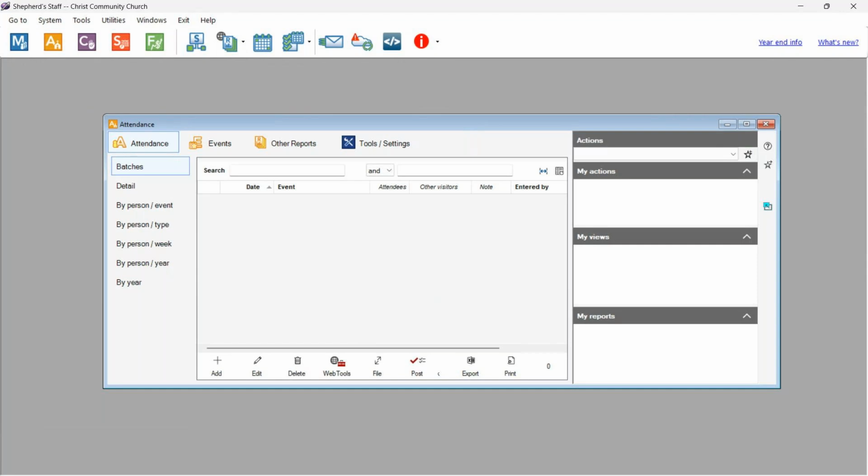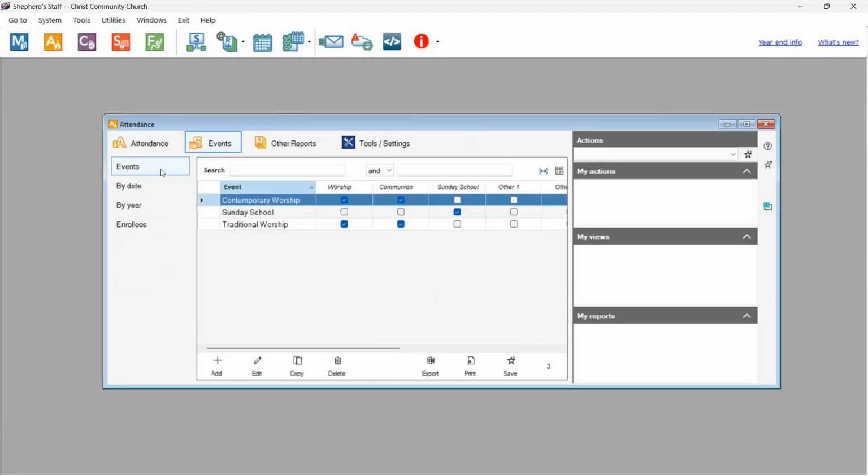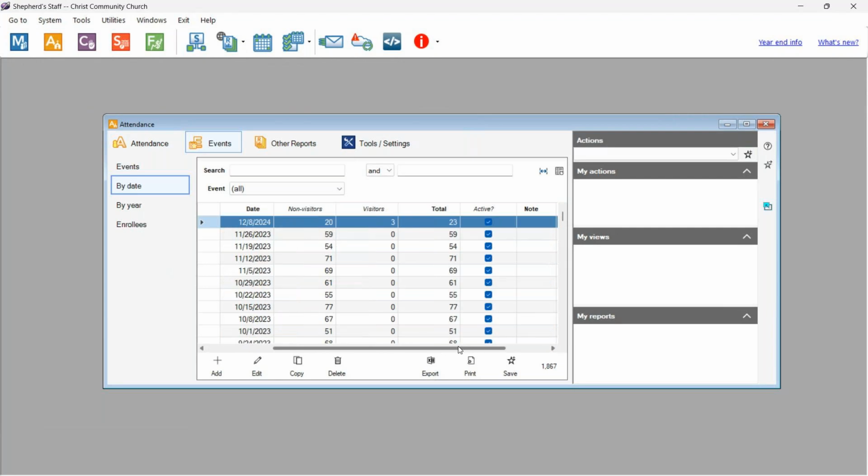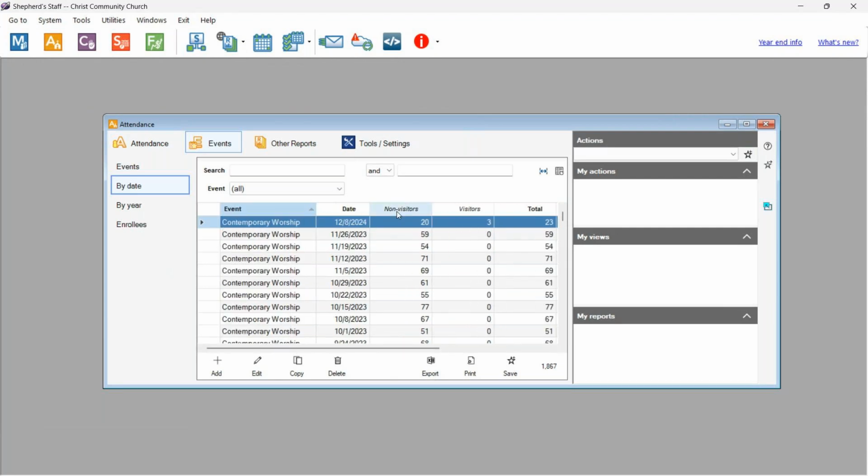With the reports in attendance, various views inside of attendance can actually be printed or exported to be turned into their own reports. So you can kind of do that with any of the different sections here. Probably the one that's maybe most helpful for people is underneath events. And if we do by date, as you can see here, this gives us just a quick summary of what was all posted in a batch. So the non-visitors are the members of the church, and the visitors, of course, are just visitors.